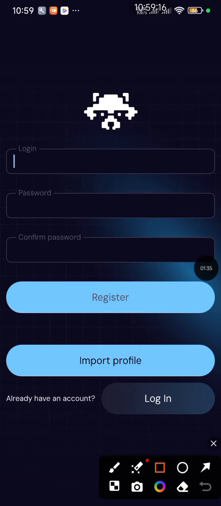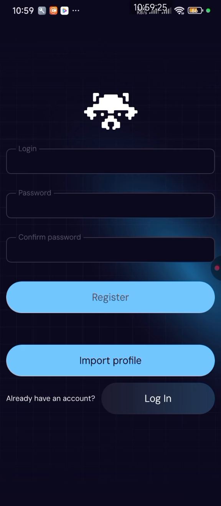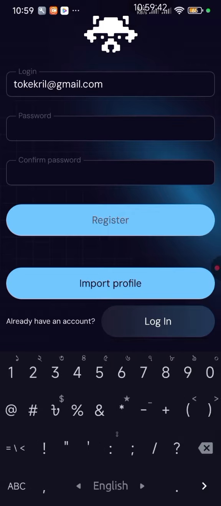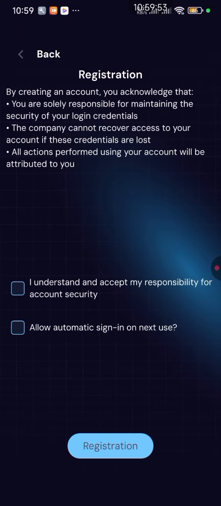Then register an account. First, you need a Gmail account. In the first section, give your Gmail. Second and third, give a unique password and confirm the password. Then click the register button. Then click on the check mark button. Then click registration.